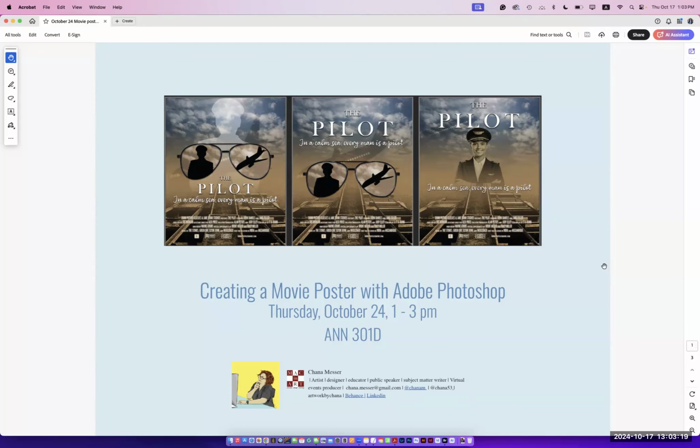So again, while we're using Photoshop, we're using it to create images, we're using it to adjust images, we're using it for compositing. So in this area, it is a fictional movie poster that I created. I called it The Pilot, which maybe there's a movie like this, but everything is kind of fictional over here. I even have a QR code that says in the cockpit, everybody is a pilot.